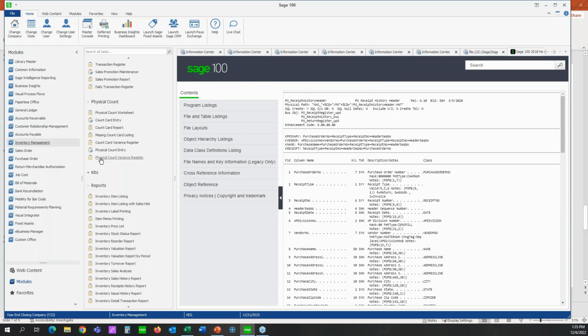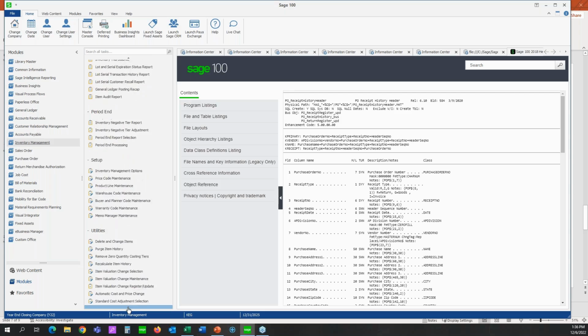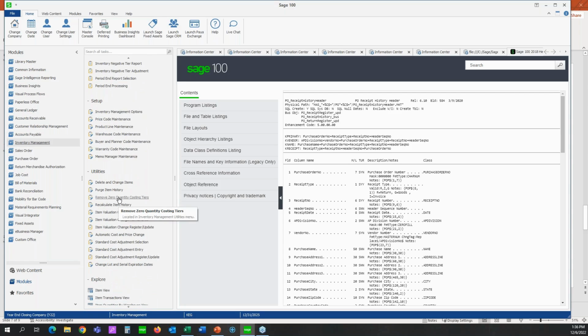You also have the option in here with your purge. So if we go to utilities, to remove 0 quantity cost tiers. And the reason we do that is if we look in inventory and you look in your cost detail, you may have a list of them in there with 0 quantity, no extension, and they don't really ever get cleared out. So this gets rid of a lot of them.